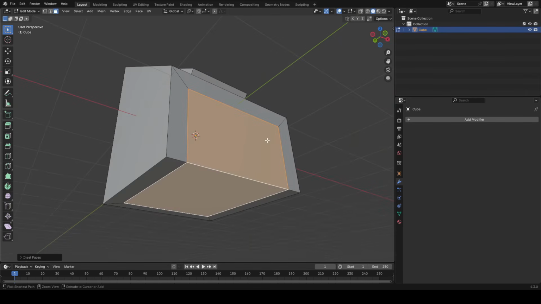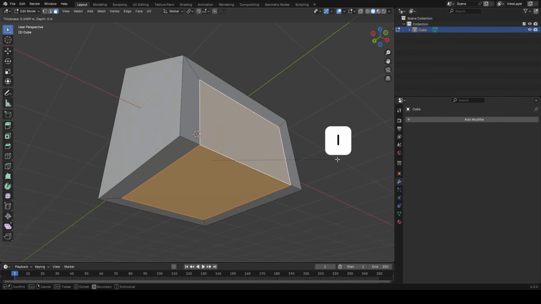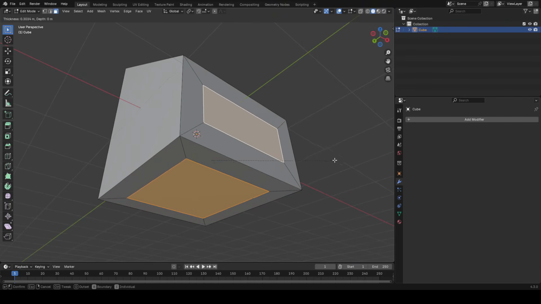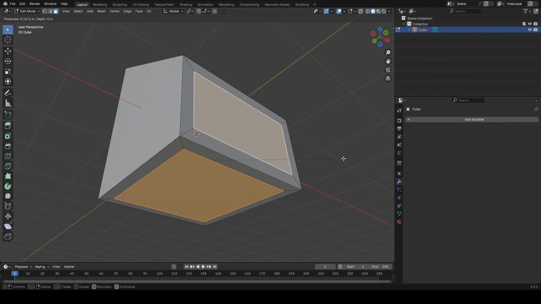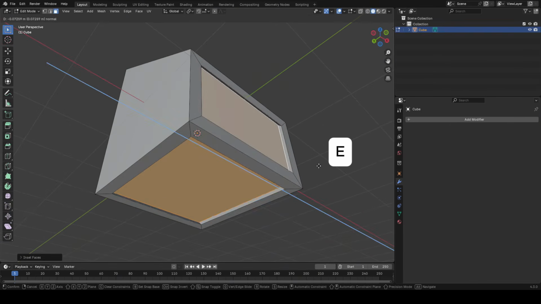But if that's not what you wanted, let's hit Control Z to undo that. Let's select these faces again, hit I, and if you hit I again while you're insetting, it will now treat them as separate faces, if that's what you want. So then you can finish that and do your extruding or whatever you want.